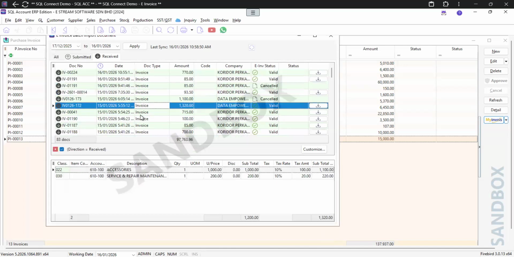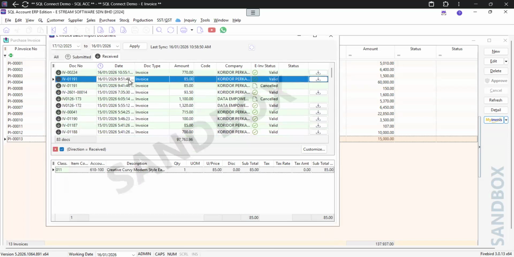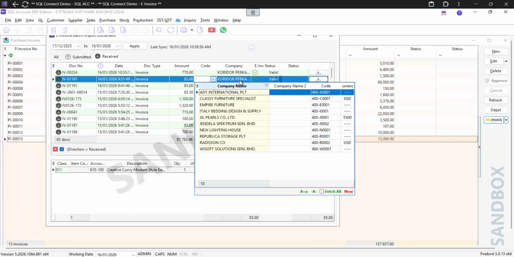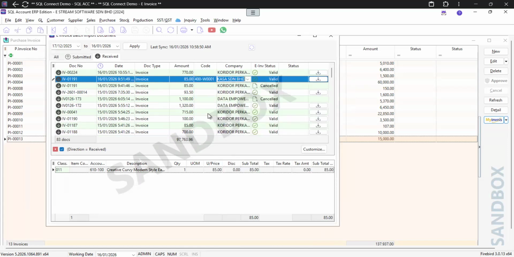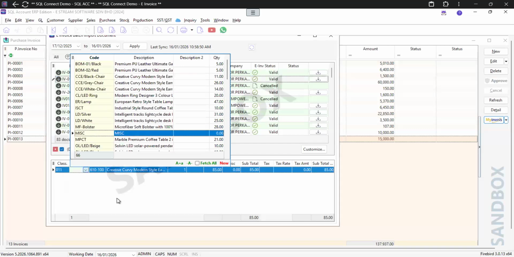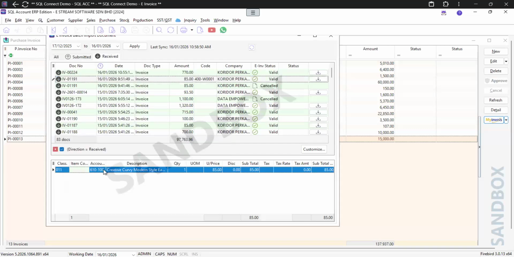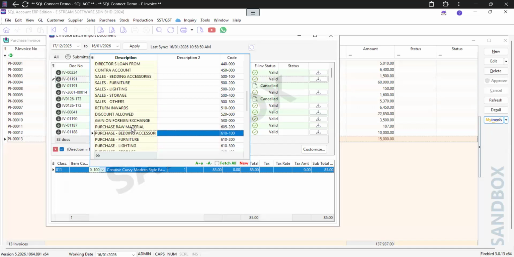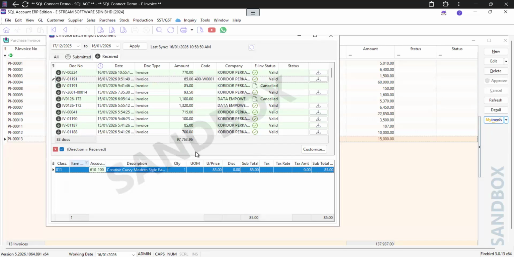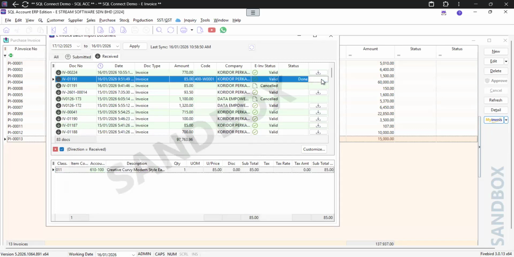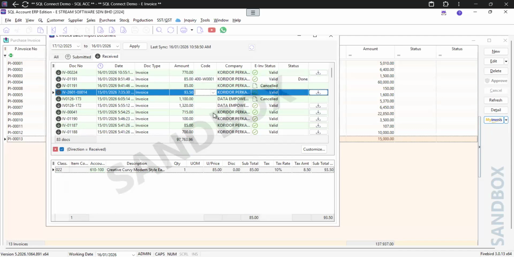Every item is different, so you will see. Let's say I want to import this one, the second one. First of all, you must select the supplier. I don't have this Corridor Perkasa Sdn Bhd, so I just select my company. If you have item code, you can select your item code. If you don't use item code, you can ignore it. Then you can double check which account you're using, purchase account. Confirm everything, no problem. Then just click this download. You can download again and again.